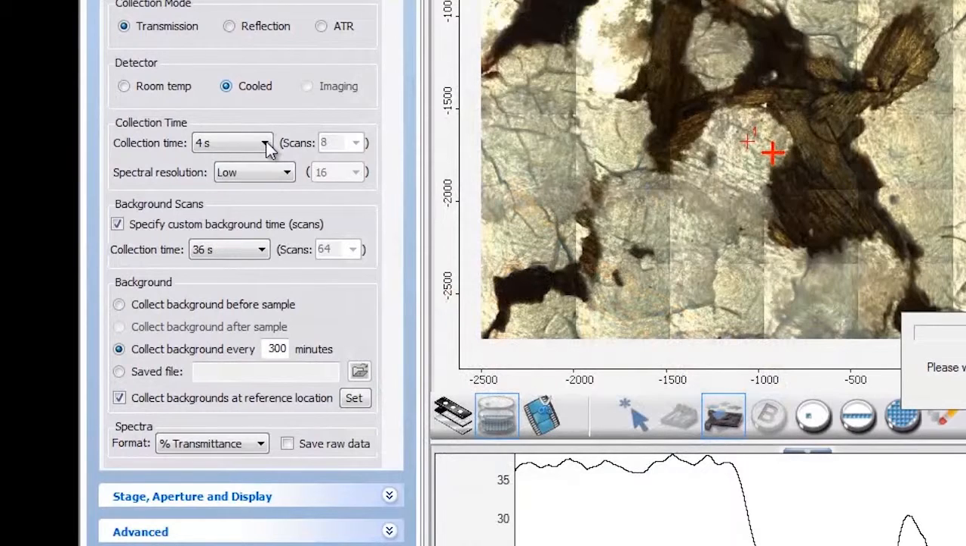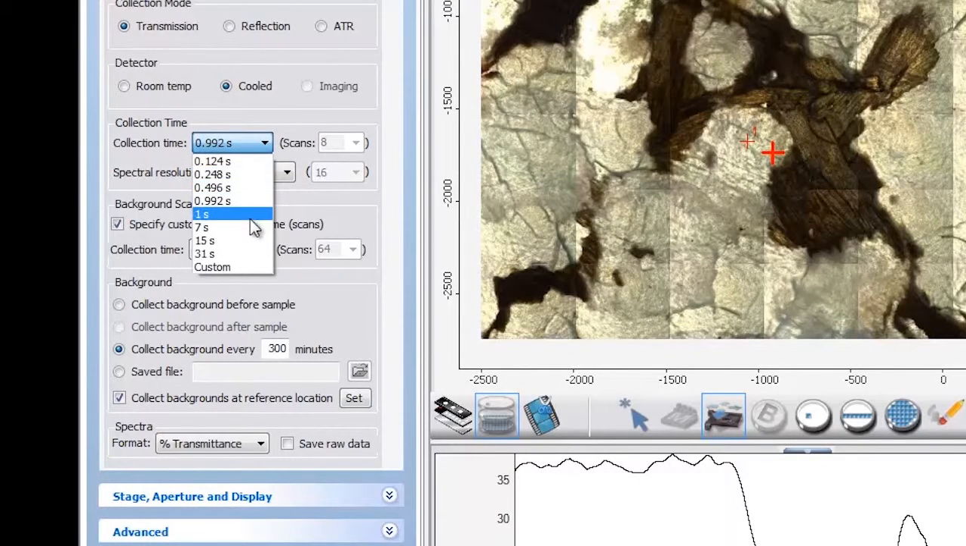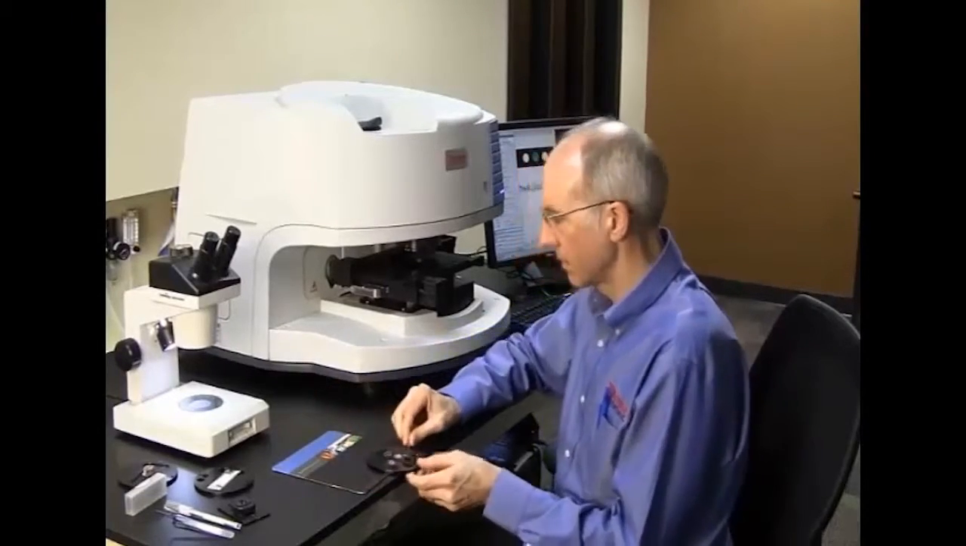Data collection choices are simplified and expressed in plain language, making it easy to transition from other platforms or if you are learning FTIR microscopy for the first time. Let's step through a routine analysis.